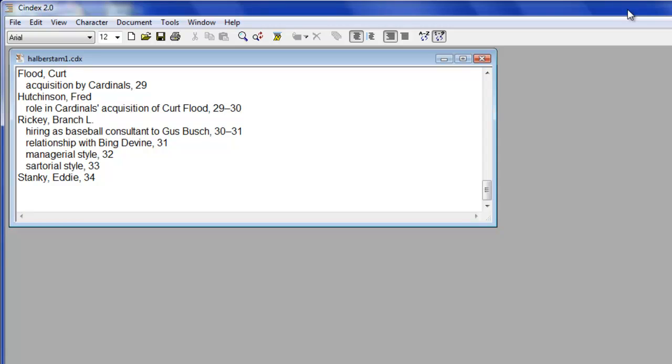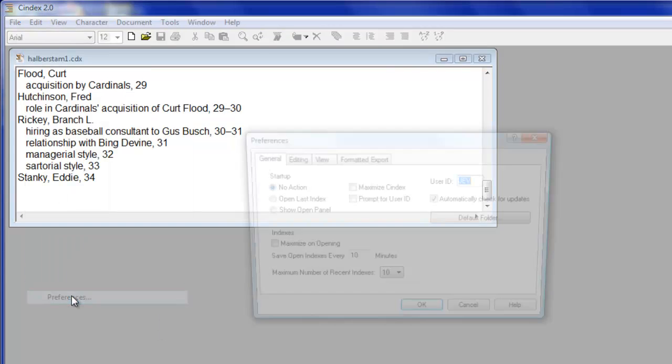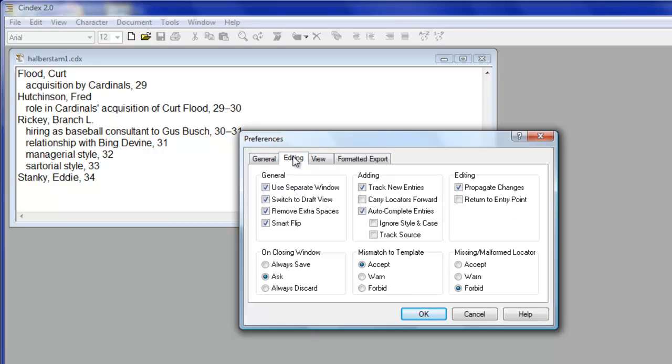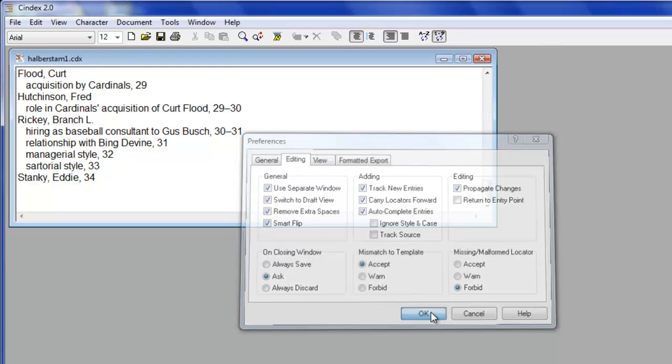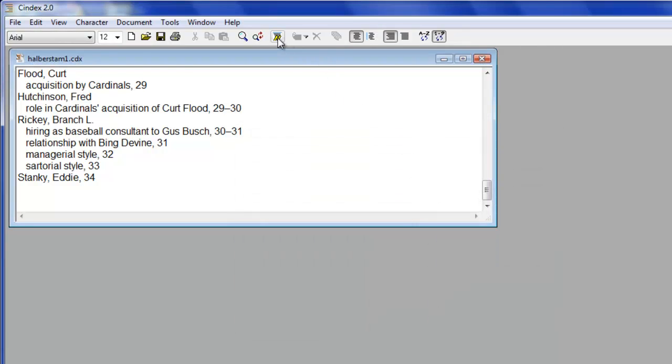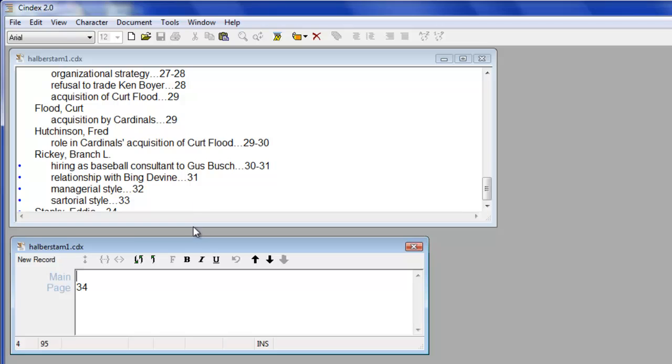When you add a series of new records, the entries in successive records will often refer to the same page of text. Entry of these records can be accelerated by checking the Carry Locator Forward box under the Preferences Editing tab. When this preference is selected, each new record is initially created with its locator field holding the same references as the last saved record.